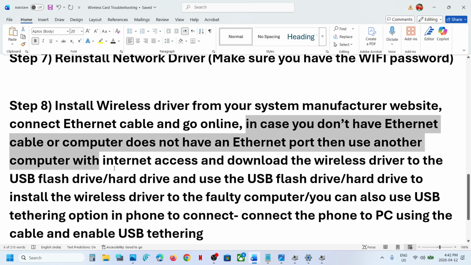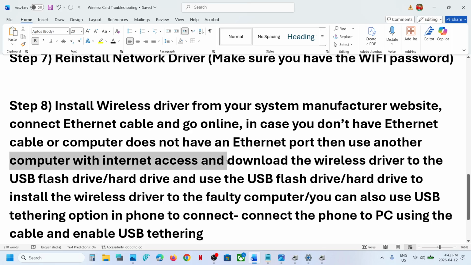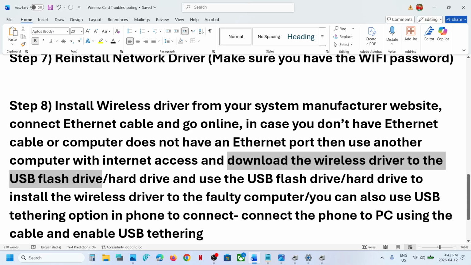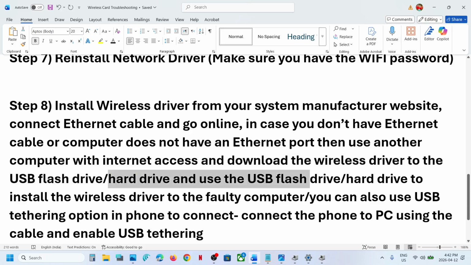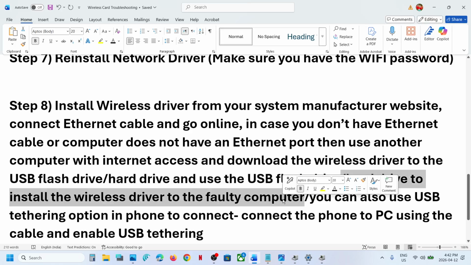In case you don't have Ethernet cable or computer does not have an Ethernet port, in that case you can use another computer which has the internet access, and then you can download the wireless driver to the USB flash drive or hard drive and use the USB flash drive or hard drive to install the wireless driver to the faulty computer on which the internet is not working.